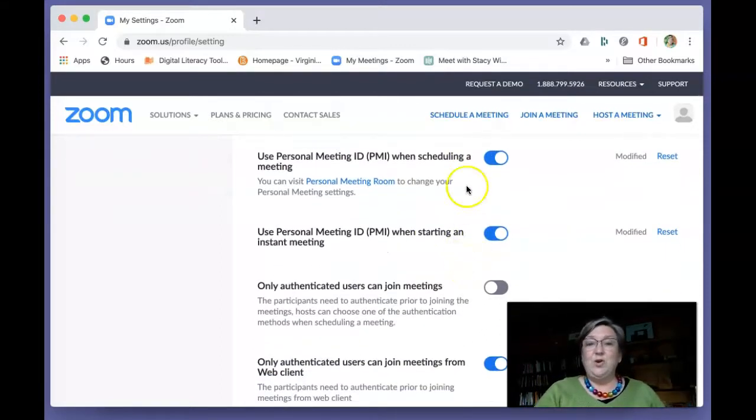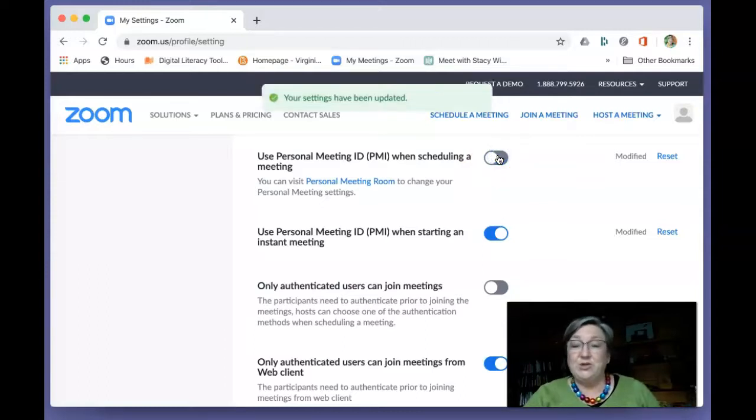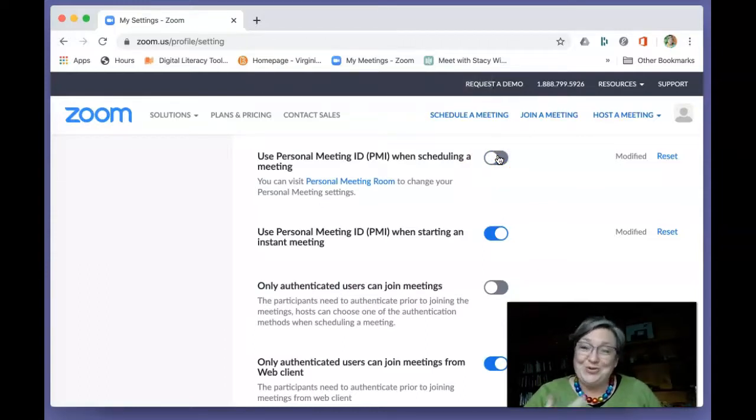You may choose whether you're going to use your personal ID when scheduling a meeting. I have to tell you, I used to always use my personal ID, but now that we've gotten more serious about security and worried about people who weren't supposed to be in meetings entering them, I've stopped using it as much. Because if you don't use your personal ID every time, it means that every meeting has a unique ID and a unique link. I do use my personal ID when I'm starting an instant meeting because I want people that work with me to be able to quickly get there.